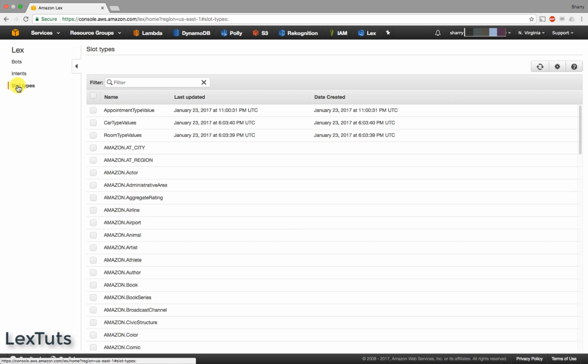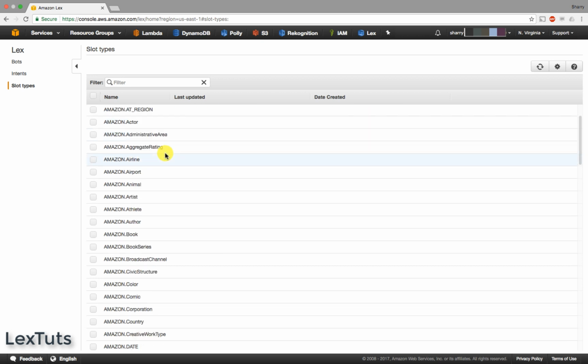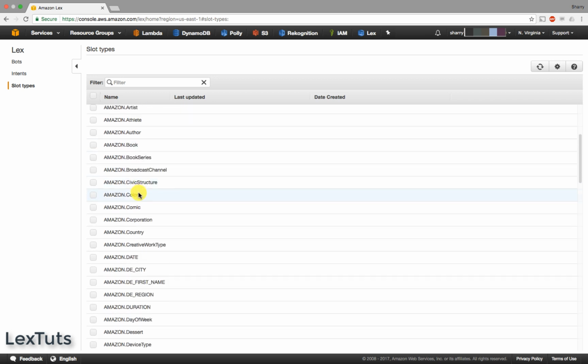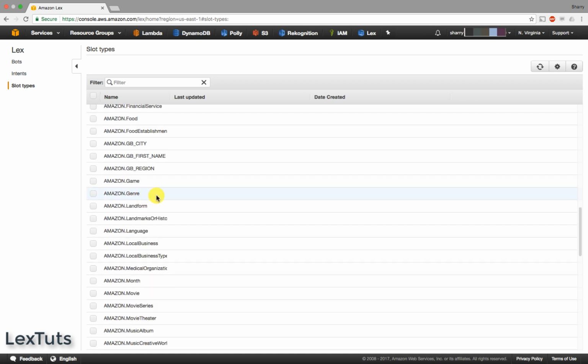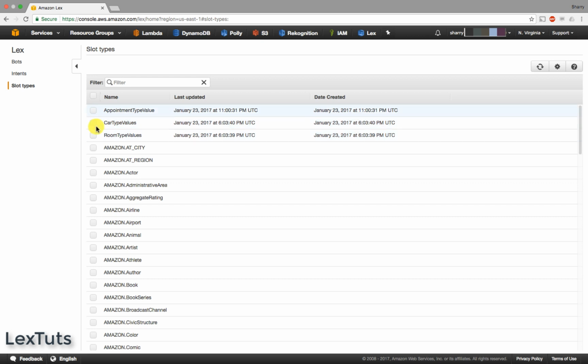Similarly, the third one is slot types. There are quite a few, similar to the AWS Alexa built-in slot types. You have airports, animals, comics, genres, games, music, loads of stuff to play with. Again, ignore those top three because that's me messing around earlier on.